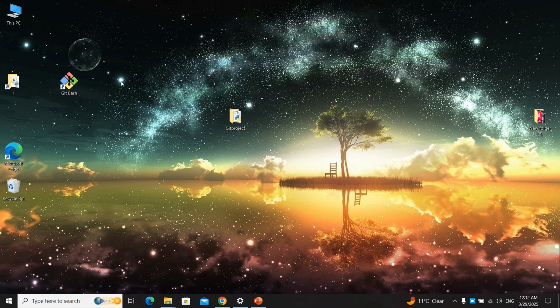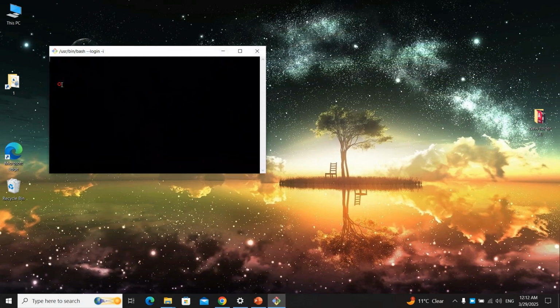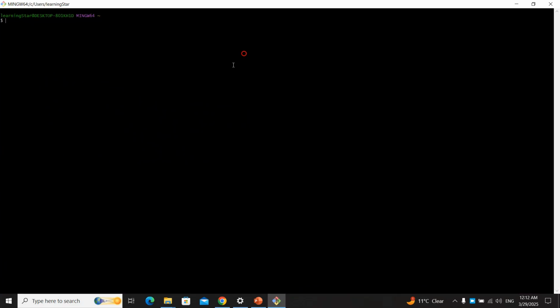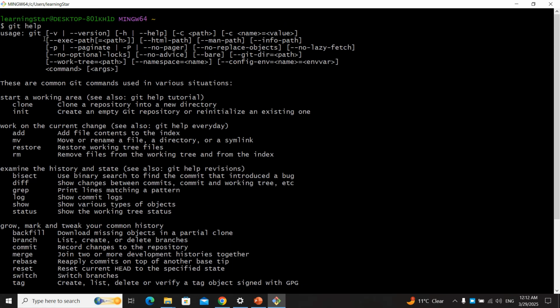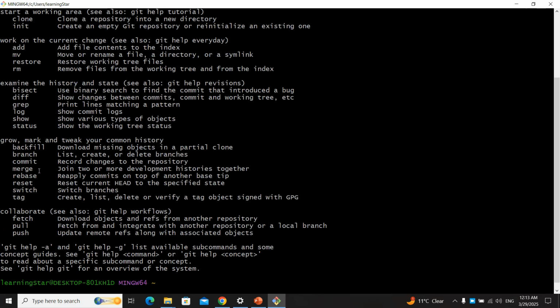Let's review what we learned up till now and see how we can add the project. At first we start our Git Bash, and after starting that, how we can go to the project. For example, let's say we don't know anything, we just write git help. It gave us the commands and an explanation of how to use them.